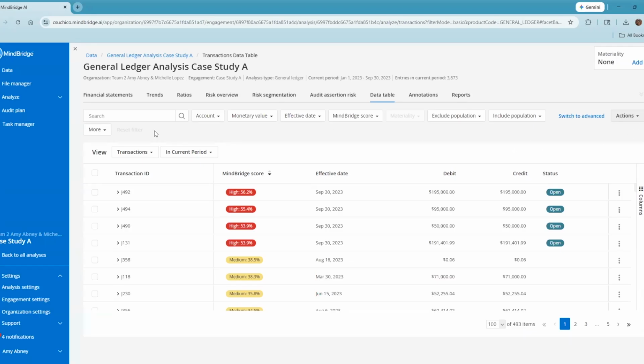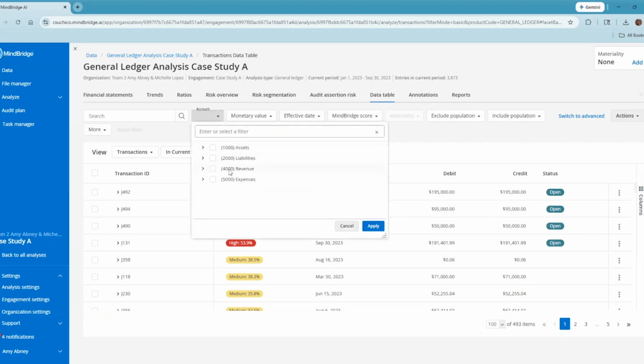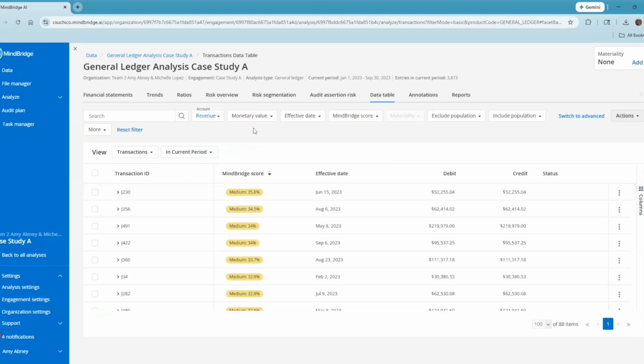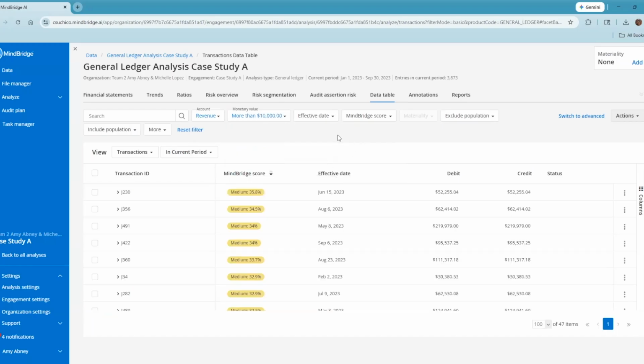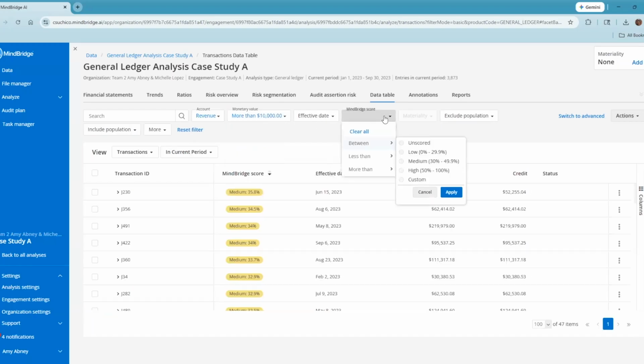Now we're going to create a basic filter to identify medium risk revenue transactions that have monetary value above $10,000 by selecting account, revenue. And we're going to apply that. And then the monetary value would be more than $10,000. For Mindbridge score, we want to make sure that it is between the medium 30% to 49%. And we're going to go ahead and apply that.